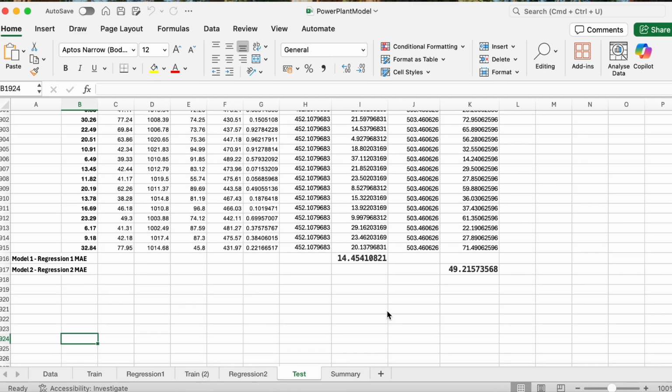In the end, the model using the 4 features, temperature, exhaust vacuum, ambient pressure, and relative humidity, performed best. It had the lowest mean absolute error, meaning its predictions were close to the actual output values.